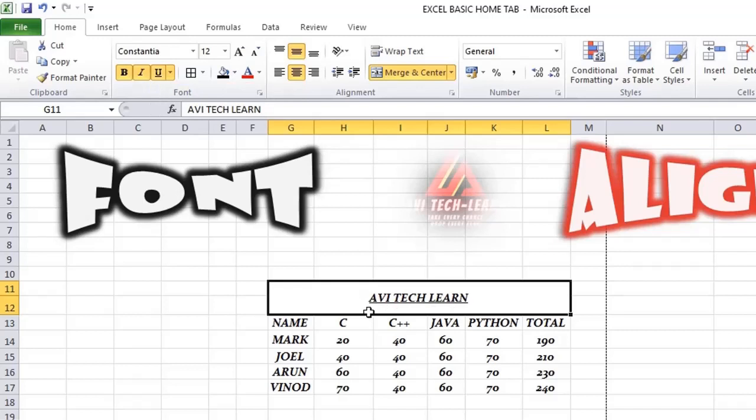Avitech Learn is underlined. Now there is one more option called double underline. You can see there is a double line. Now let me increase the size of the Avitech Learn. You can see we're getting underline, double underline, and if I want to change, I can change to the single underline. So if you want, you can keep the underline for the text.